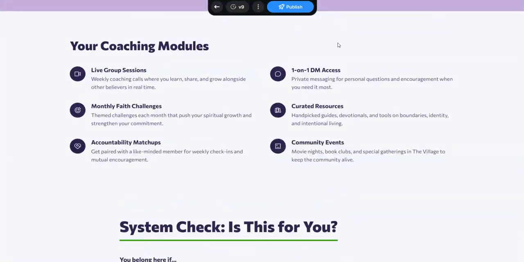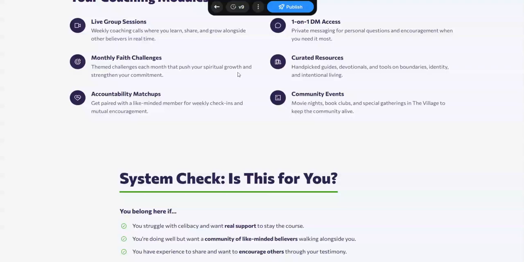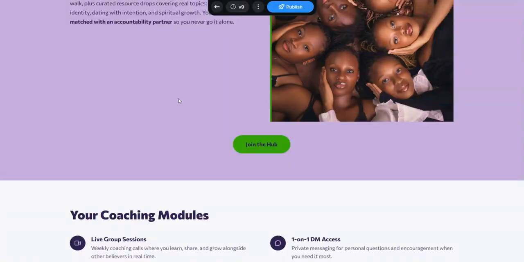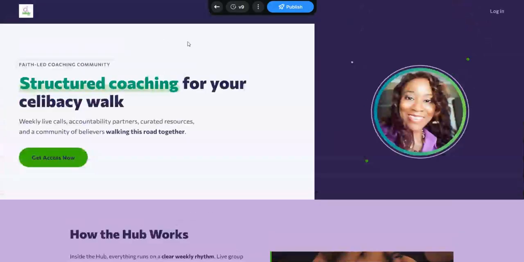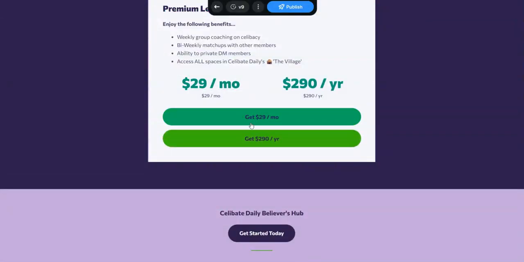Right click and ask Pulse to do whatever you want on the page. Left click if you want to do the editing yourself, if you want to change the text itself. And of course, if you don't like anything, you can always go back to the version history and pick the version that you want. I might still play around with this, but you get the idea. This is beautiful. And of course, this will take you directly to checkout, and then you can go from there.